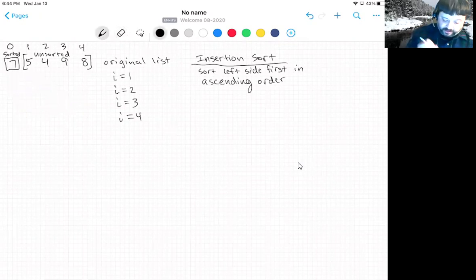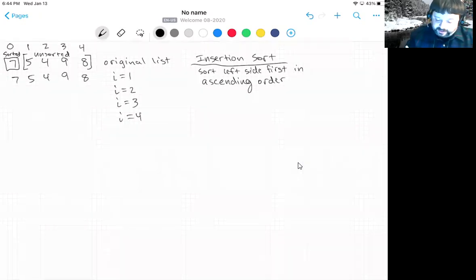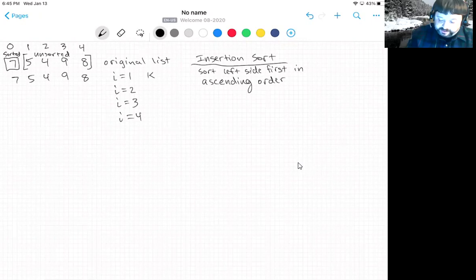So we're inserting, okay, so here's the list, and we're inserting the item at index 1. And so what I'm going to do is store that value in a temporary variable. I'm going to call this K for key. And so the item at index 1 is 5. So that means this is the one that we're going to be inserting in the correct position.